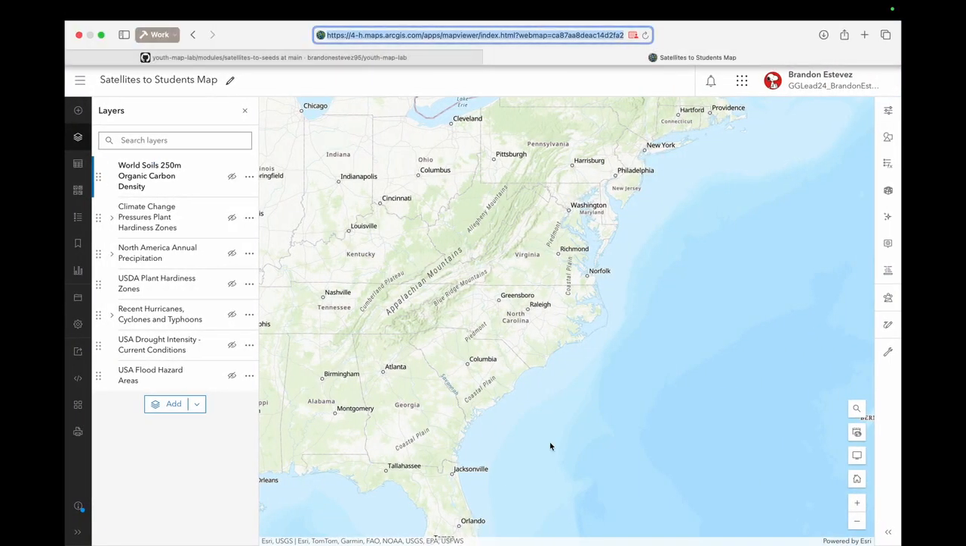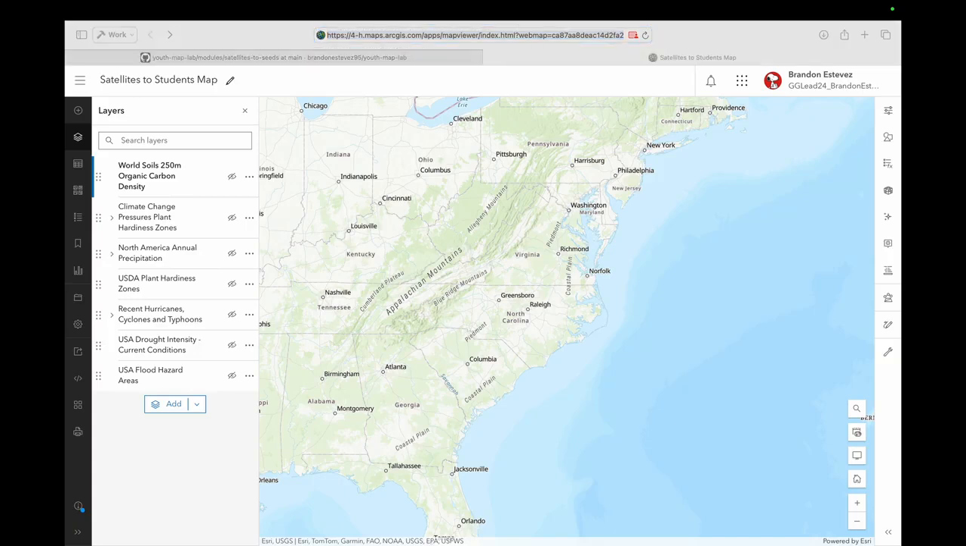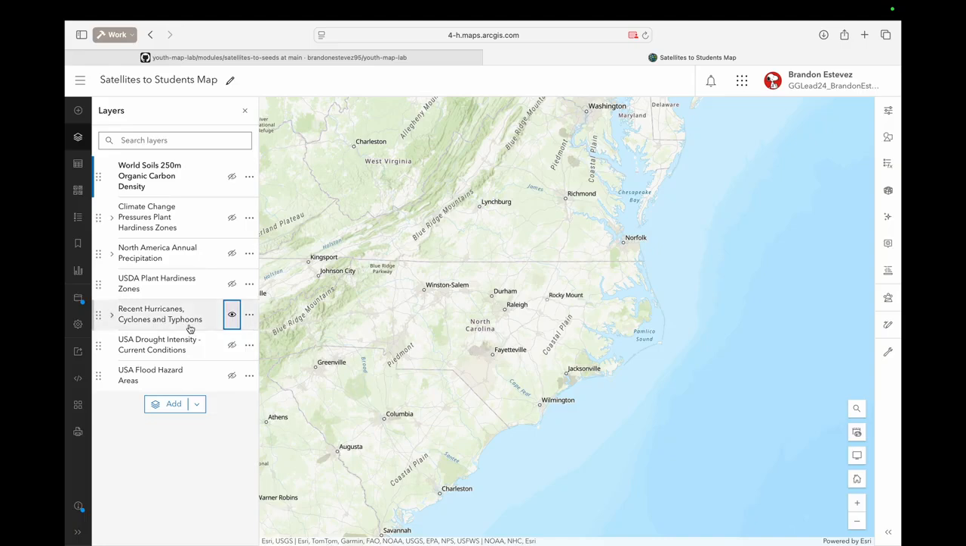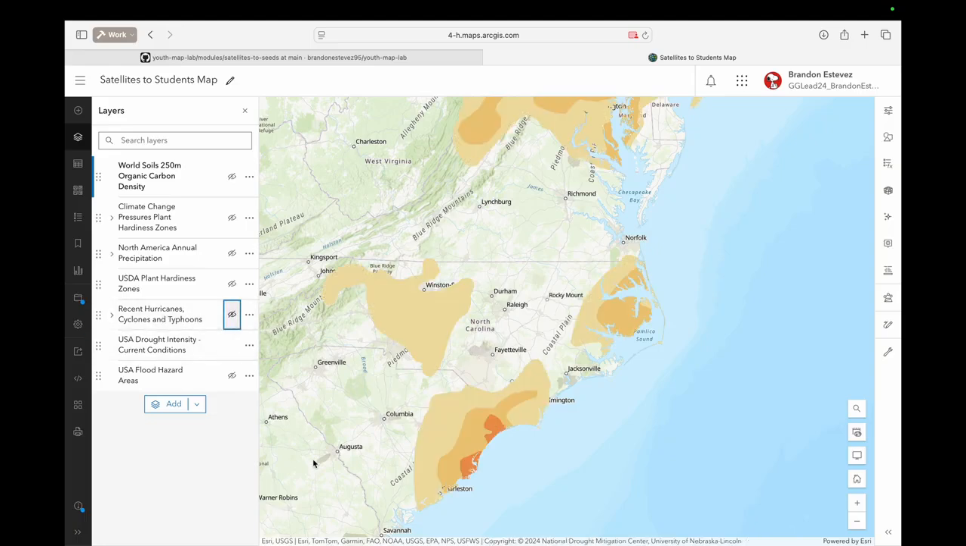Within your map viewer map again, you should have the option to see at the bottom recent hurricanes, drought intensity, and flood hazard areas. All of this data is compiled from the Federal Emergency Management Agency, or FEMA, along with the National Weather Service. So I can go ahead and turn this on, and I will warn you to only load one layer at a time, just because it can be a pretty heavy layer. Man, that didn't work. Oh well.